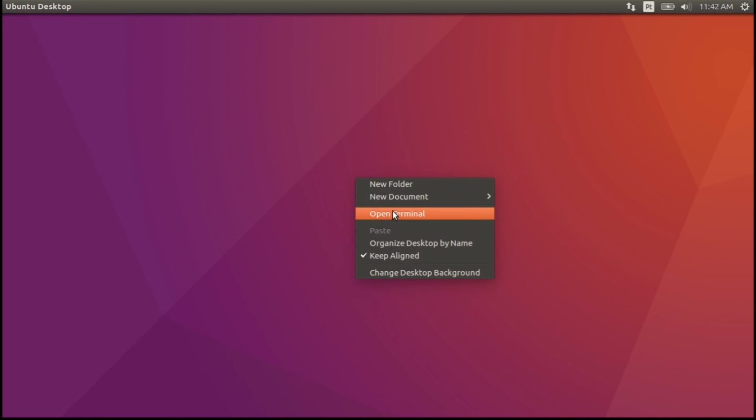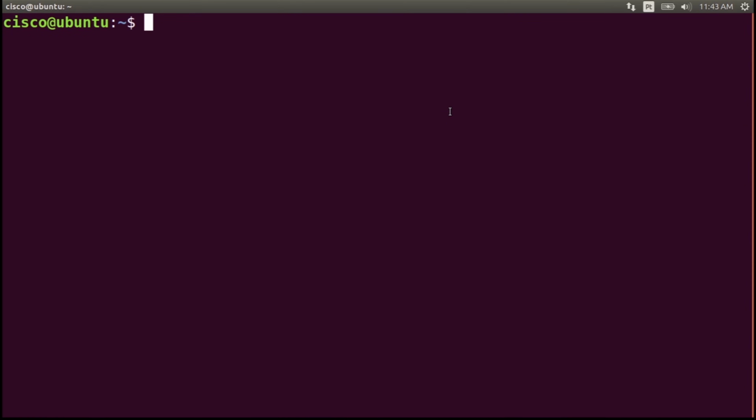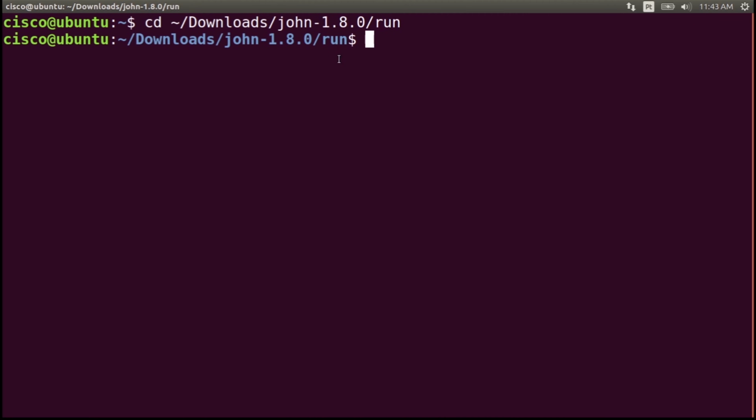Now, let's start by opening the terminal, and now change to the directory where the tool of John the Ripper is located: cd space tilde slash downloads slash john-1.8.0 slash run, and enter. Now we are inside where the tool is located, and we can run the commands from here.